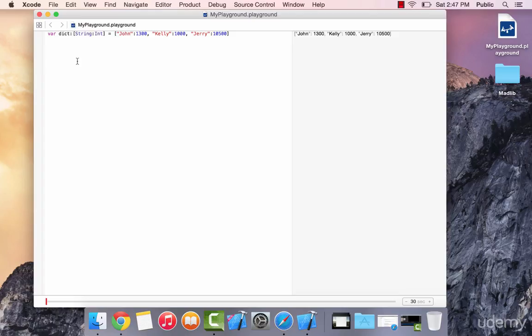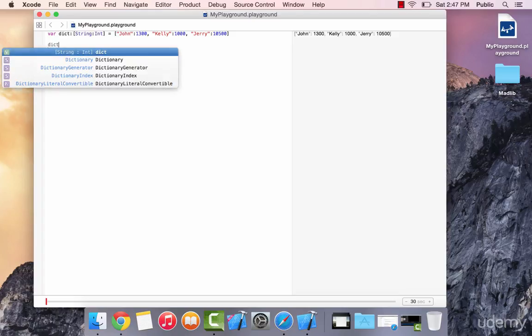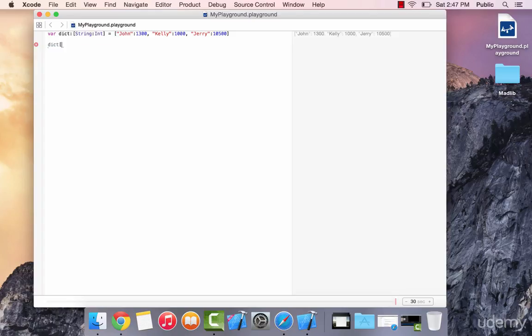And what are some common operations? Well, you may want to actually add key value pairs dynamically, right? So what you can do is just simply specify a new name, which should be a key here, and specify a new value. So that will add the key value pair Jackson colon 500.